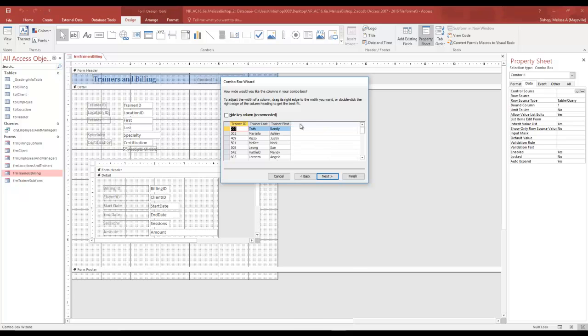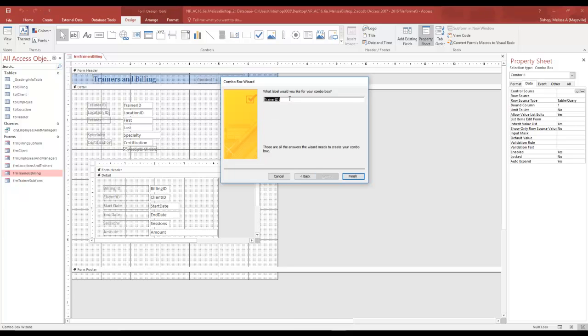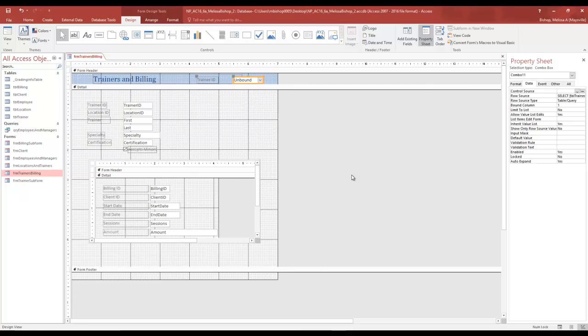Alright, so we want to use the label trainer ID for the combo box. So by default it says trainer ID 1. I'm going to put that space in there and delete the 1. And then we can go ahead and click finish. And then it says if necessary, resize and position the combo box control to approximately match the location shown in figure 4.